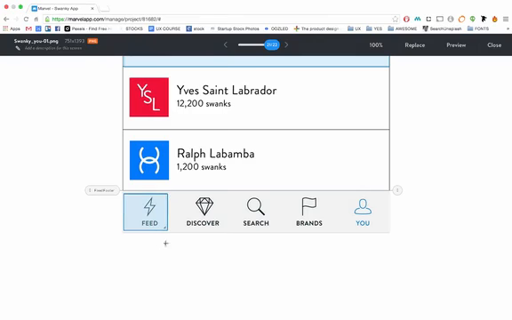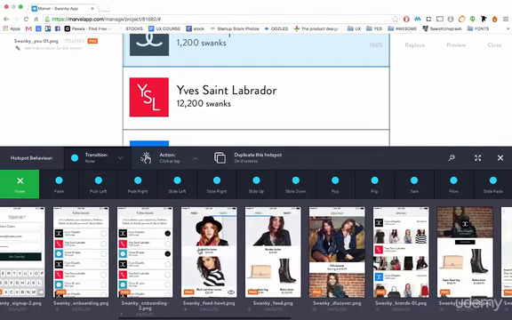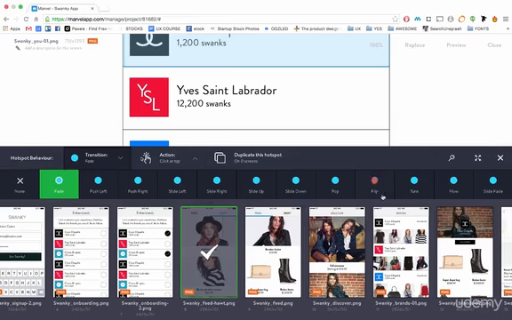Let's add these buttons. Since my computer's a bit slow, it's all good. Don't worry about it.